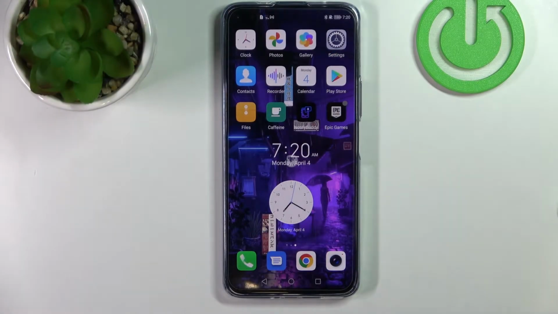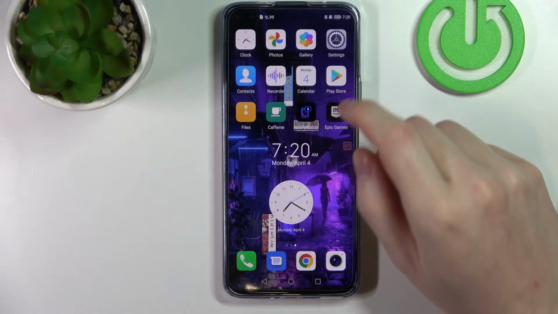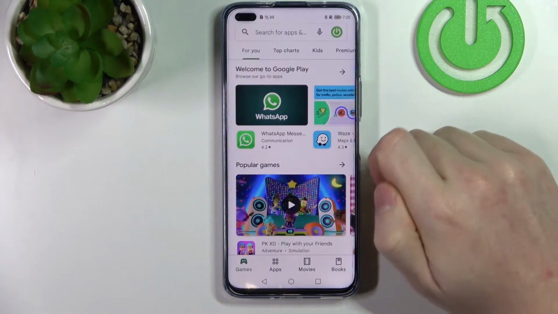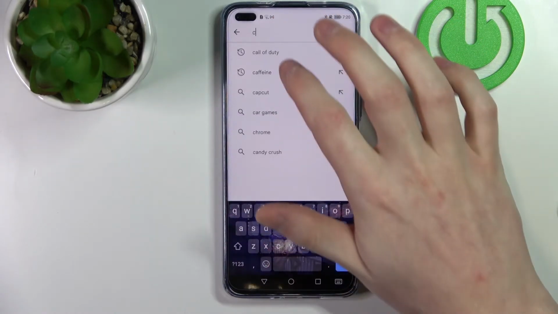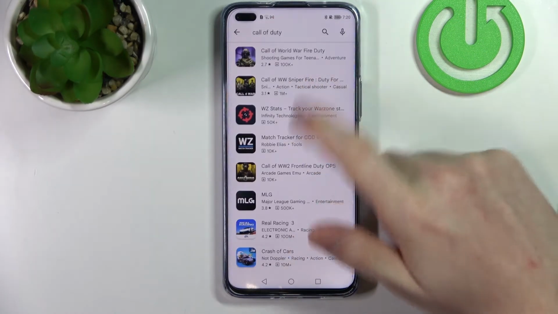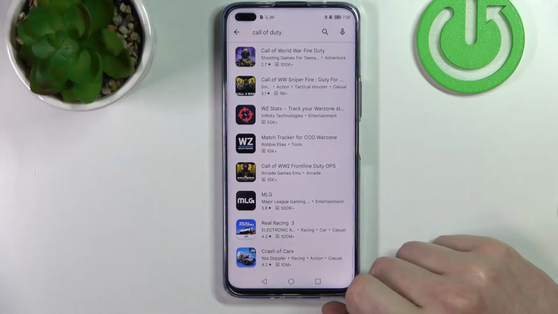Hello, in this video I'm gonna show you how to fix the problem when you can't see and install Call of Duty Mobile on your Google Play Store for your Honor 50 Lite. So in order to fix that, we'll need to go to our Google Play Store, and if I type in Call of Duty, I can't see the proper game, Call of Duty Mobile.